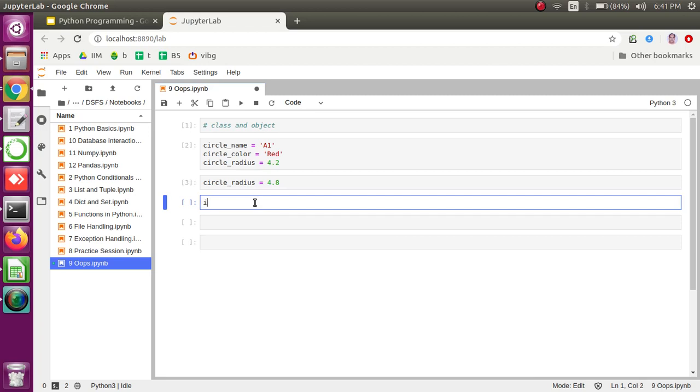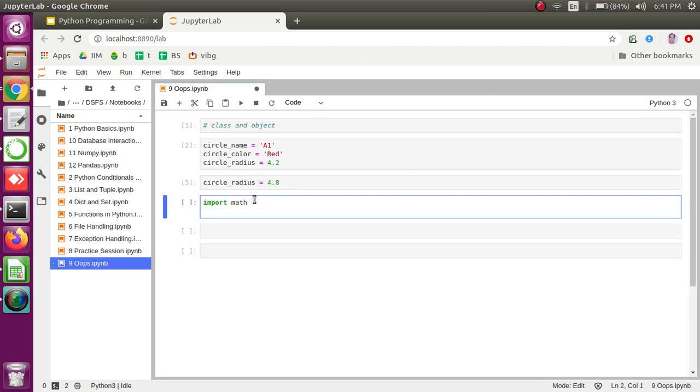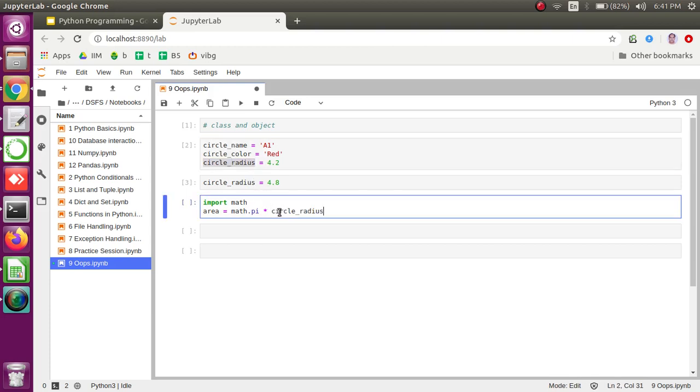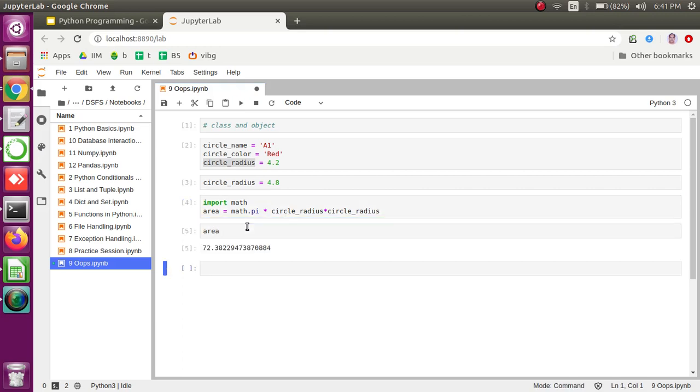How to calculate? We can use import math and then area equal to pi r square, that is math.pi into radius into radius, let me copy this, r square. So that's how one can calculate the area of a circle. I hope my formula is correct. The area of a circle is pi r square.